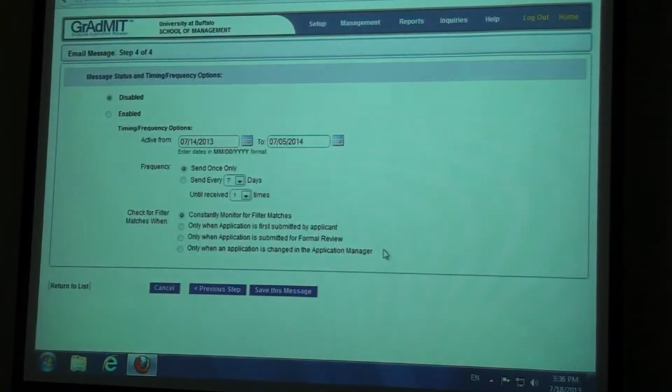Okay, and then the final step, this is where you determine whether the message is essentially active or not. And by default, when you create a message, it's disabled. When you copy a message from the list view, when you click the copy button, it automatically disables it, just in case you wanted to go in and tweak the filter settings or the content of the message. So it doesn't automatically start sending this copy that you created.